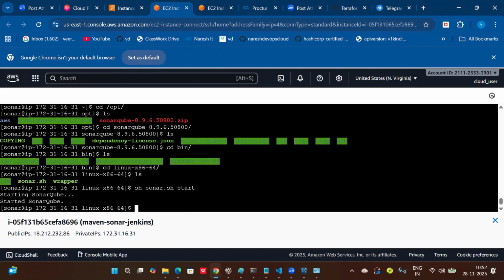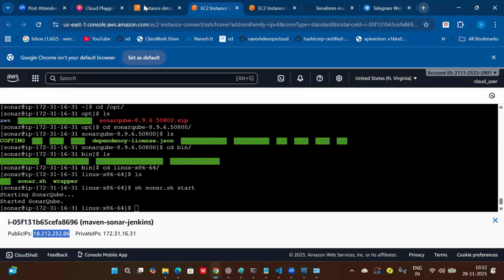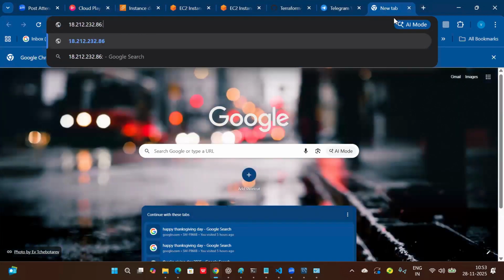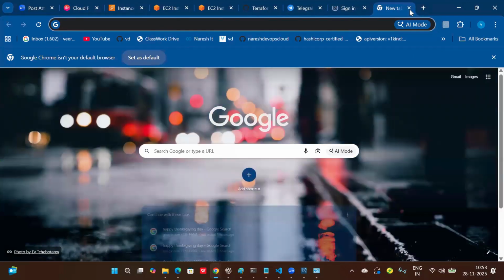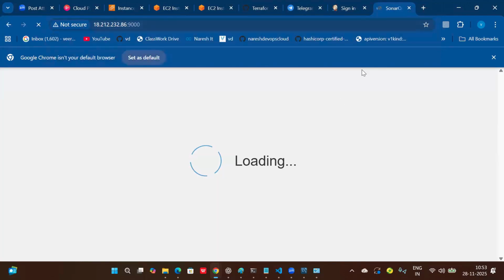Okay, what is the port number of SonarQube? So let's take Jenkins first. Nine triple zero. Okay.